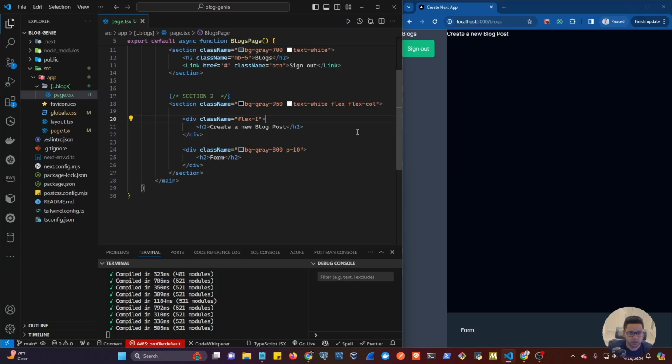And now that we're here, this is fine. Text white, that's fine. And then what else are we going to do here? I think that's fine. We can clearly see these 3 different sections here. So let's work on the form here. Let's get rid of this H2. Let's have an actual form.